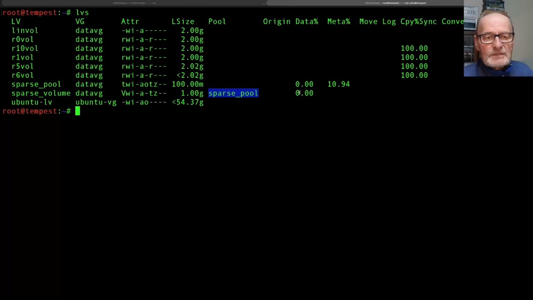It also has 0 in the data column, so again, this will tell us how much space we are using on this device. You can imagine if we use 10% of our 1 gig, it would say 10% here, but 10% of 1 gig is 100 meg. So here it would say 100%. And we'll see that in a second. We're going to actually demonstrate all these wonderful things.